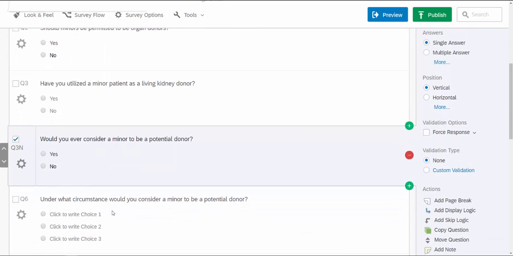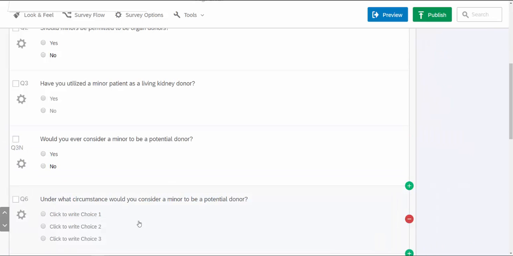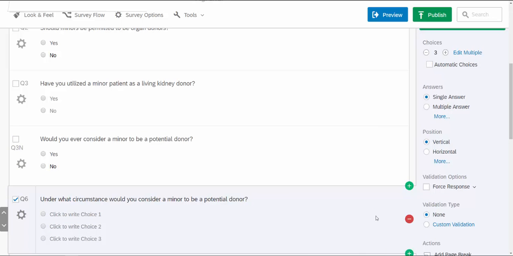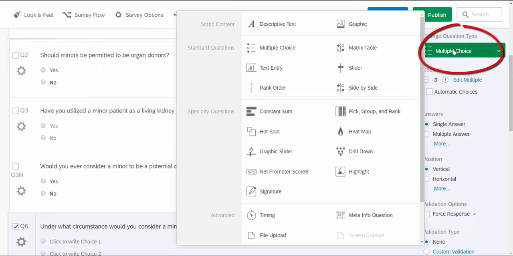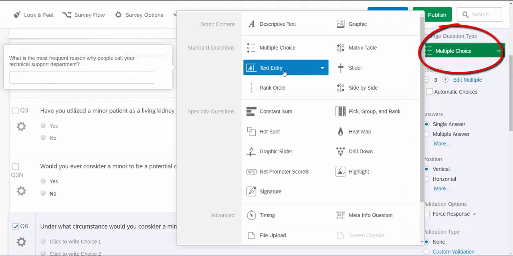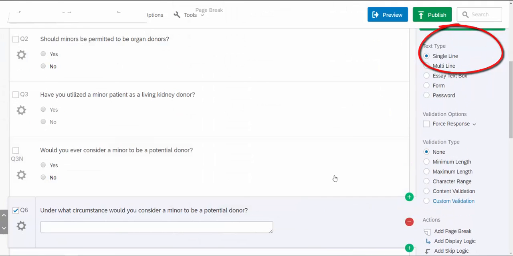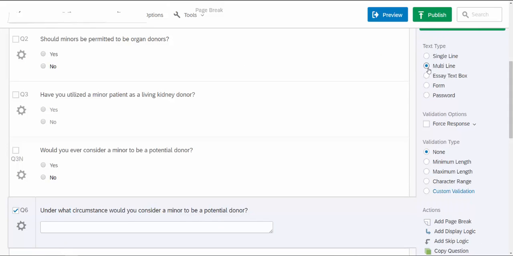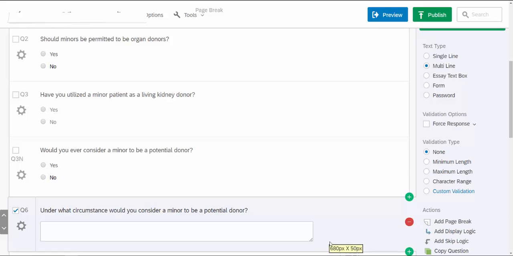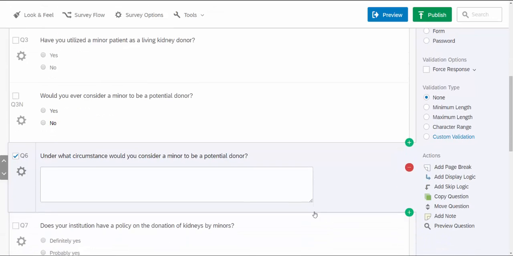And if they chose yes, the next question was under what circumstances would they consider a minor to be a potential donor. Now, this is not a multiple choice question, you recall. So over here, we're going to scroll up and change it from multiple choice to a text entry. And remember that we can set the text type to change from single line to multi-line, which is what we want. We want to give the participants enough space to give us their response. So that looks pretty good.